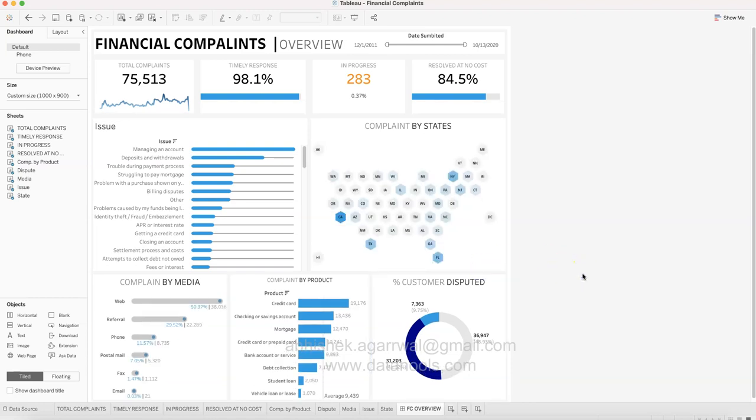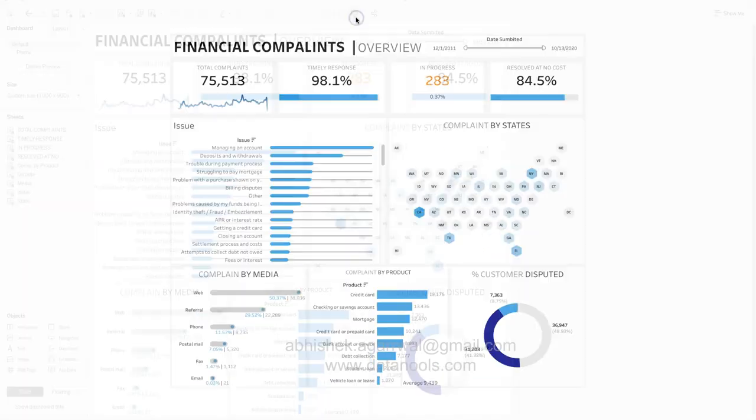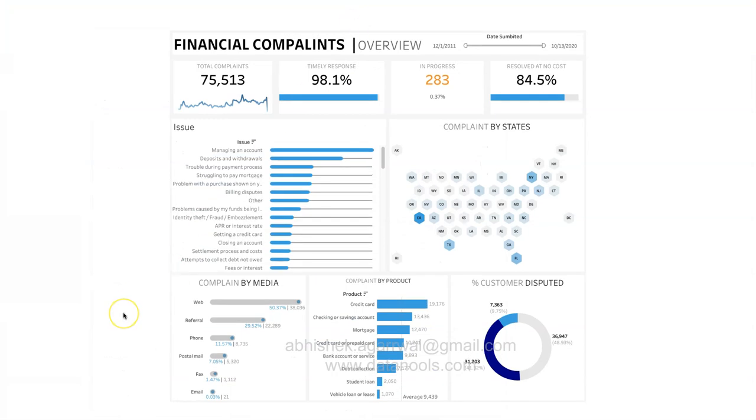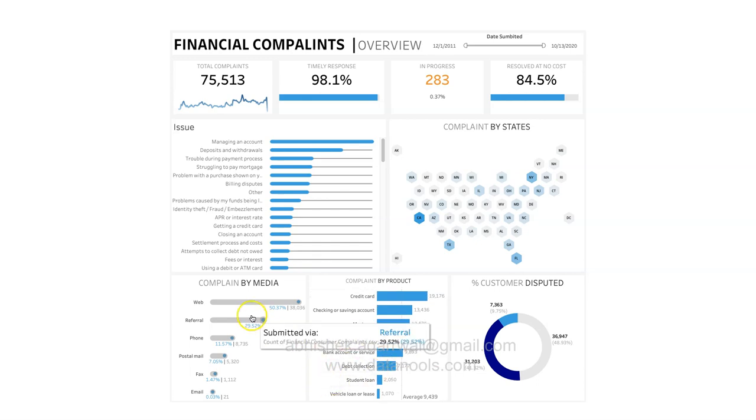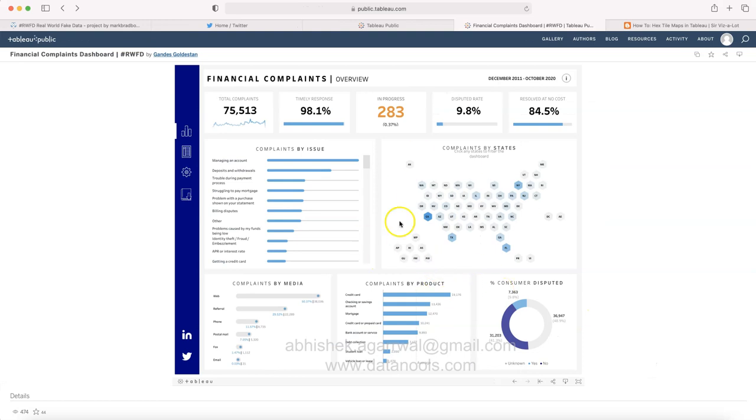Yeah, so this is what we will see as our dashboard. The only issue is something needs to be formatted. You know how to format it. Also remove this by right clicking here and click on hide labels. Similarly, product, right click on hide labels. Everything is in place. That is as per this particular great dashboard which I saw by Gandes Goldestan.